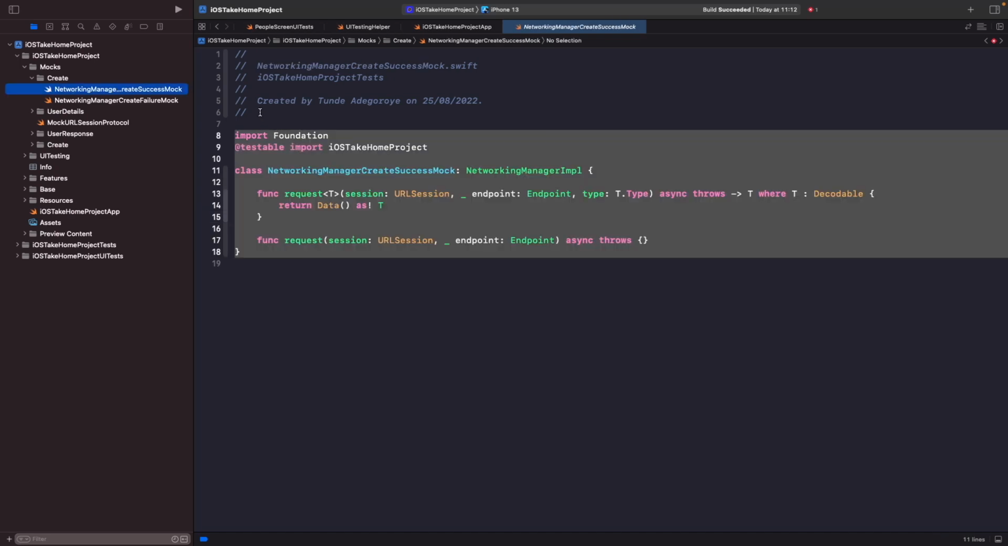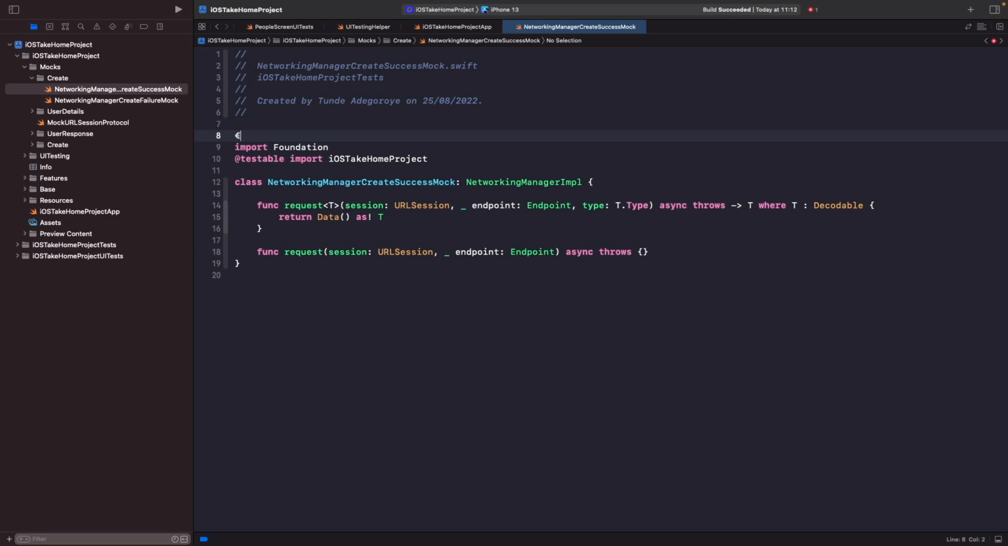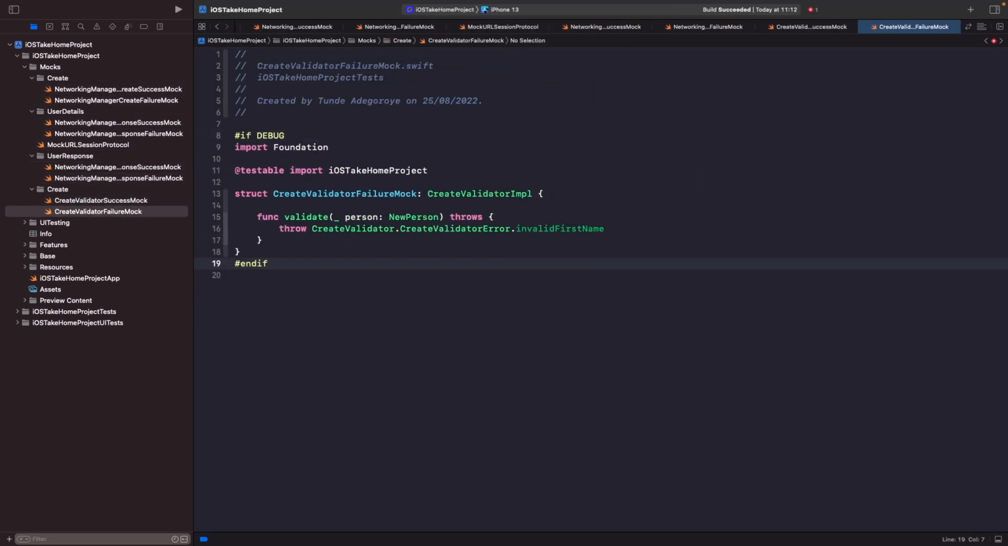So what we're going to do now is wrap all our mocks within the #if DEBUG, so it's only available when you actually run the application in the simulator or within some kind of test. So we'll just go and say #if DEBUG. Cool. So now all of these files won't be included in our final build.